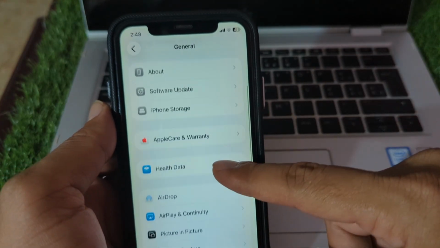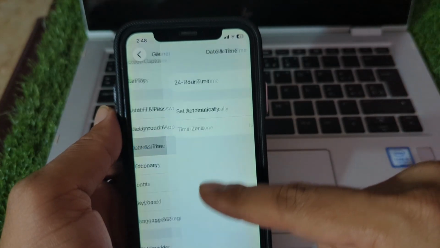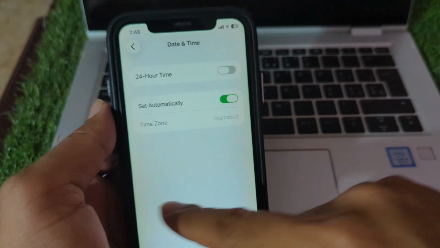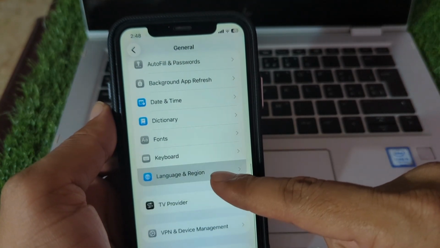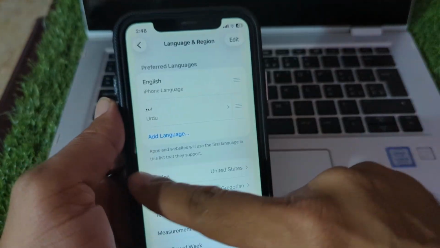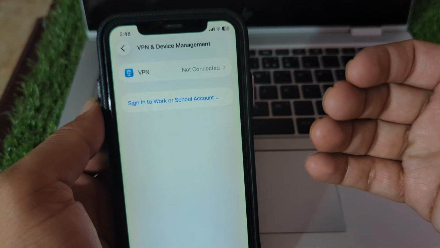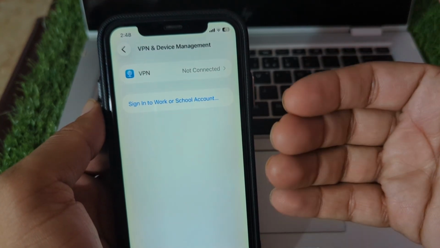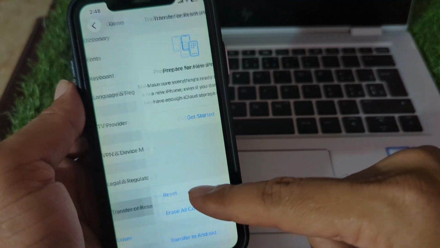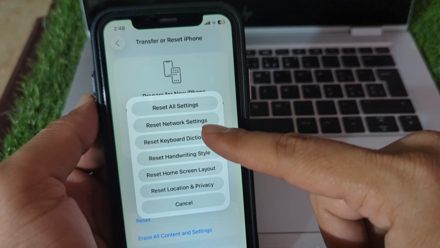And if the problem is still there, then go for the next solution, that is you have to simply scroll down and go to Date and Time and set your date and time from here, or turn on the toggle for Set Automatically. After this go back and go to Language and Region, tap on Region and select your country or region correctly. Again go back and then go to VPN and Device Management and make sure that there is no connected VPN on your device, and if there is any connected VPN, simply disconnect it. And after this go back and go to Transfer or Reset iPhone, tap on Reset and reset network settings of your device one time from here.